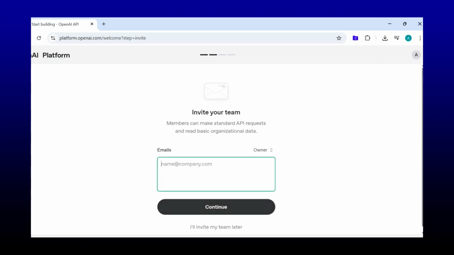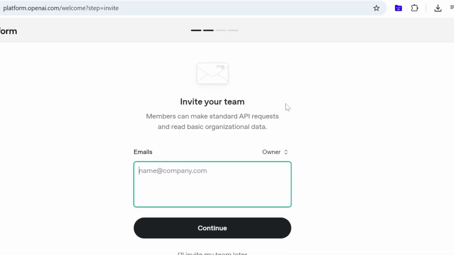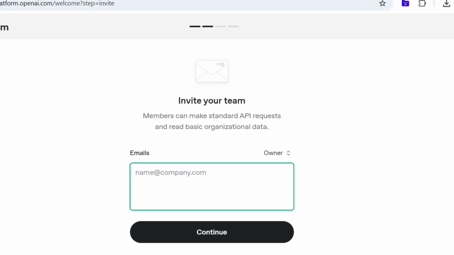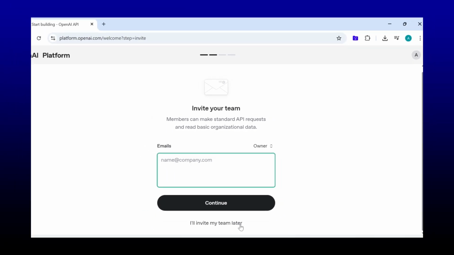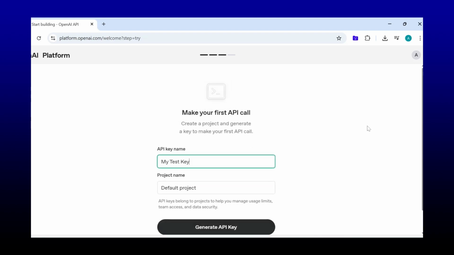Unlike regular ChatGPT where everyone needs their own account, developer accounts can be shared across teams. You can invite team members now, but I recommend skipping this step and adding people later once you are fully set up. Now for the main event, generating your API key. Give it a descriptive name so that you can identify it later, set a project name if you want, or just hit Generate API key to keep things simple.